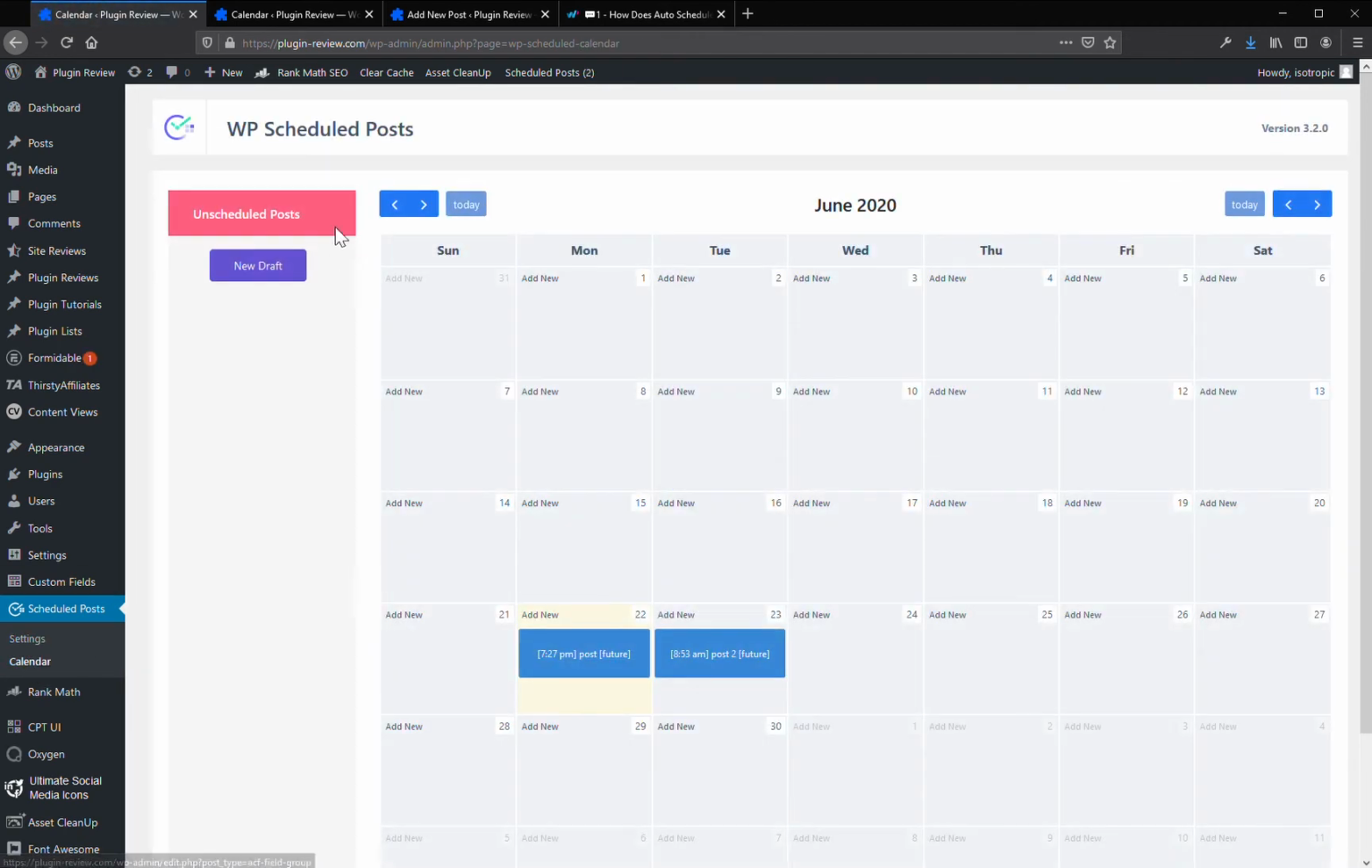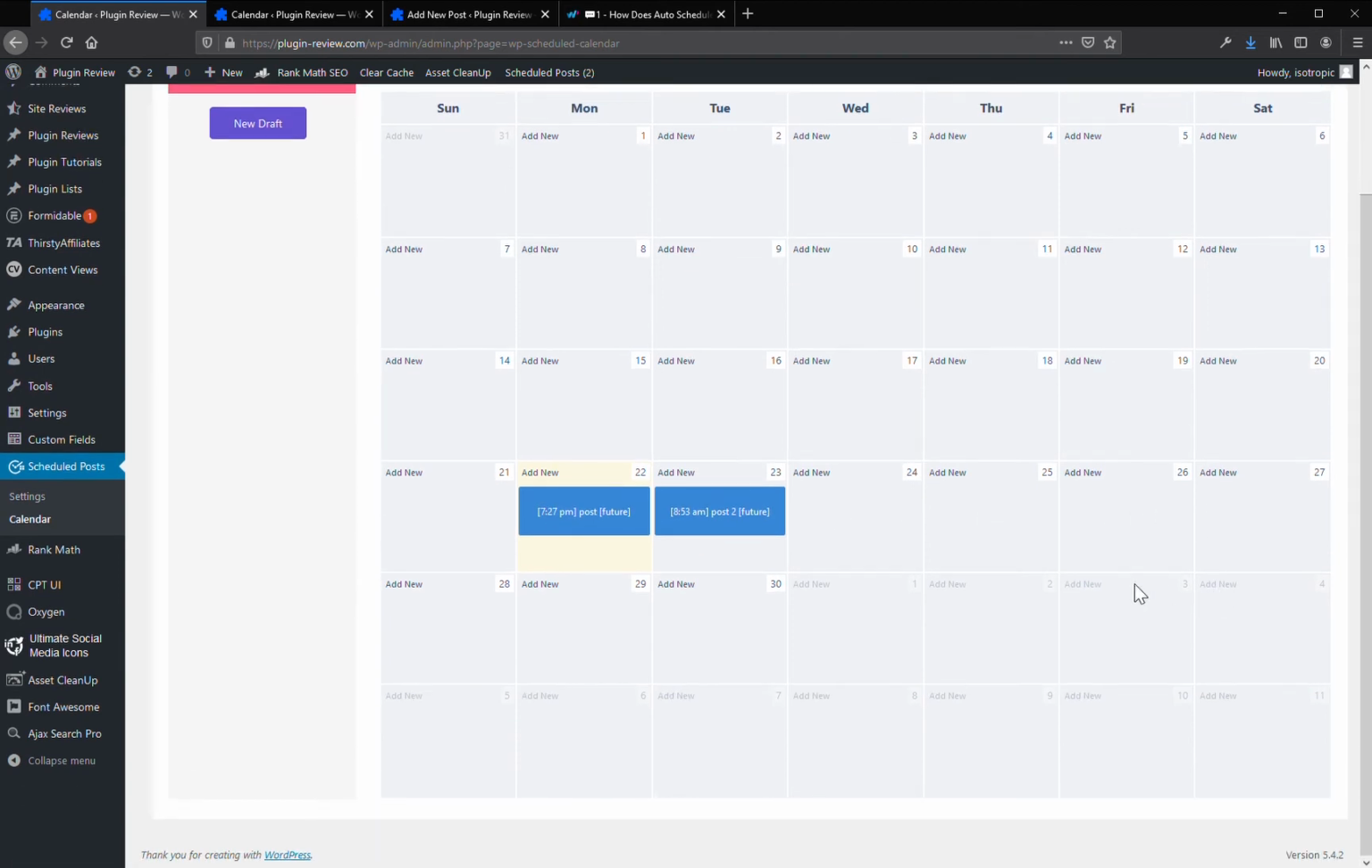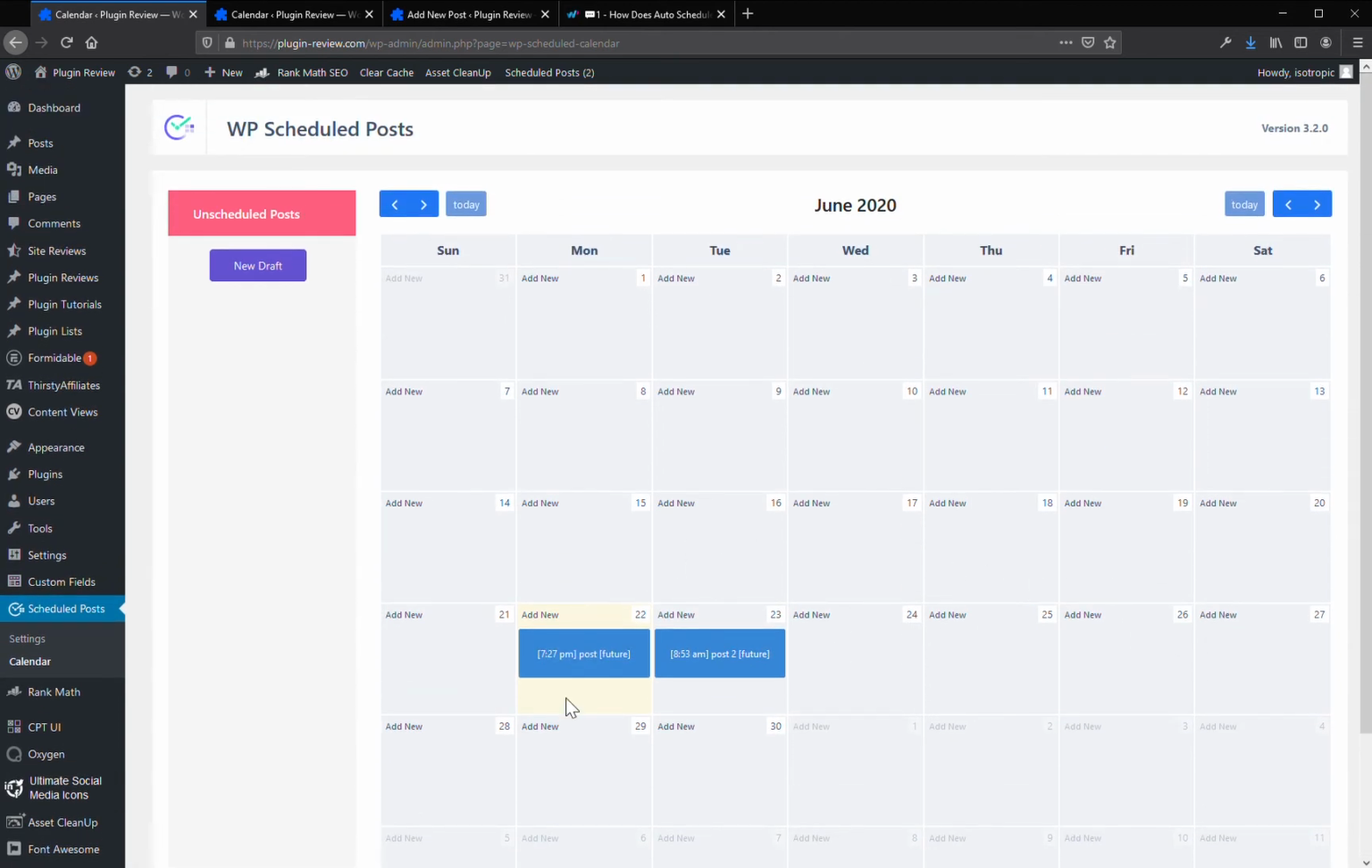Now, another thing that we like on this site, at least, is, and we'll use this on pluginreview.com, and we also use this on our agency site, isotropic.co, but you can see that we scheduled two test posts just now. You can see that it's scheduled on the calendar, and you can visually see when these posts are going to happen. And what this allows you to do is drag and drop the post.